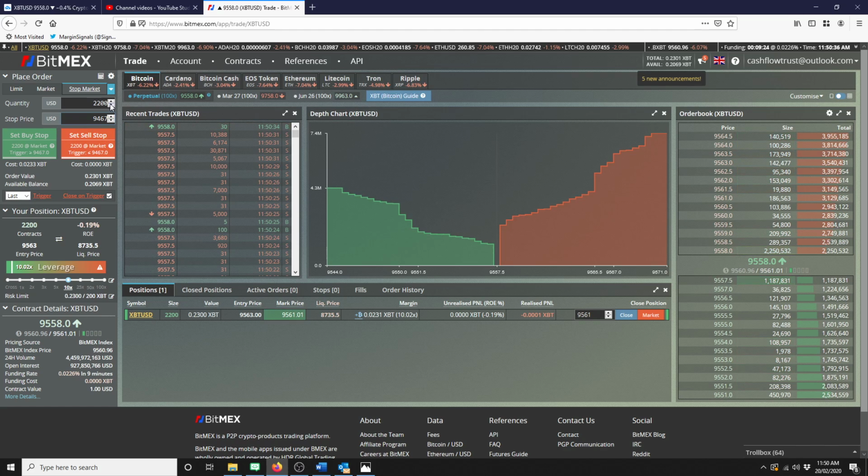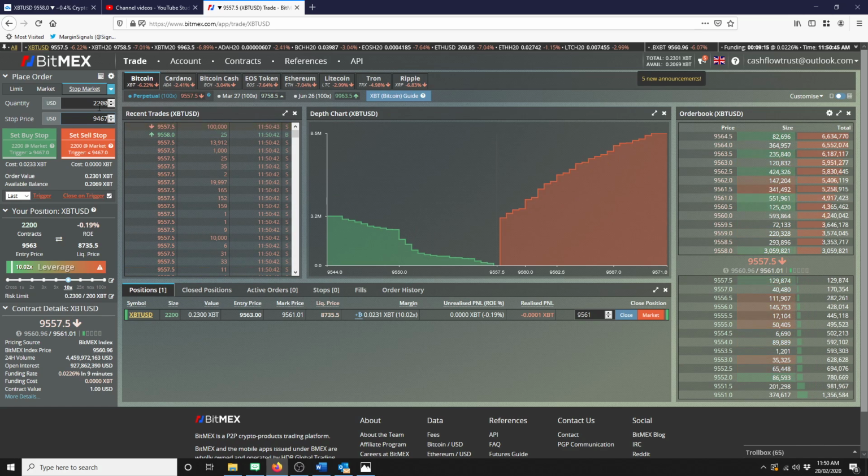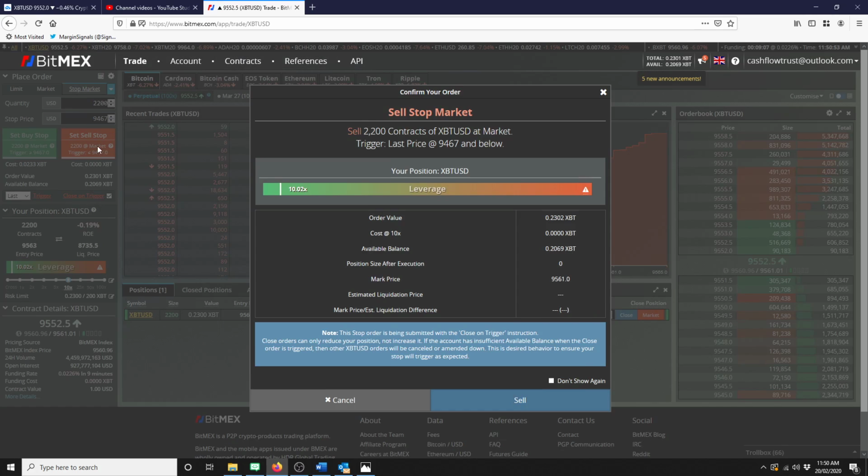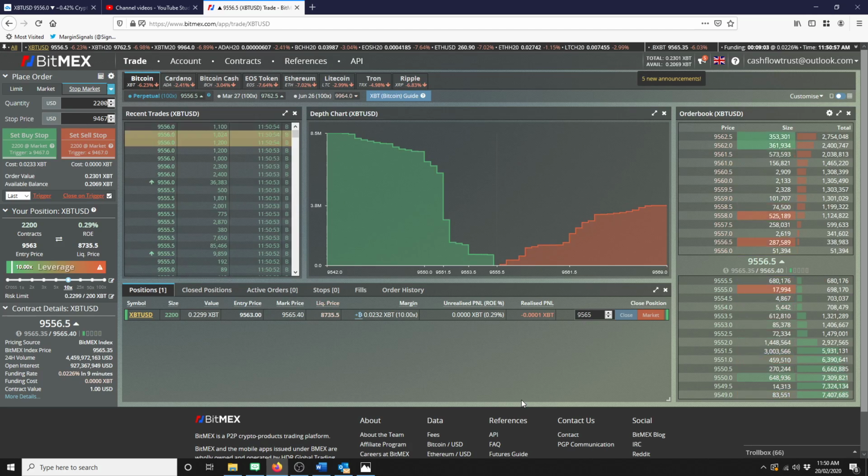9467, and make sure the contract size is the same as what you entered. So we have 2,200 contracts going long. We want a stop loss for 2,200 contracts, and this time set sell stop. We are long. We want to press the red button this time for our stop loss. It'll come up with the confirmation page. Sell.